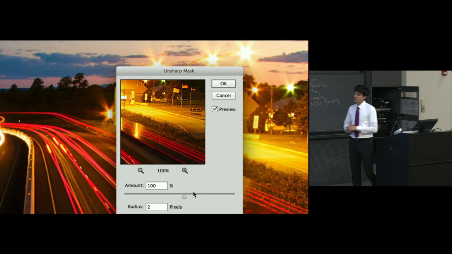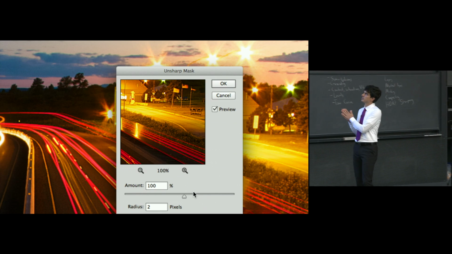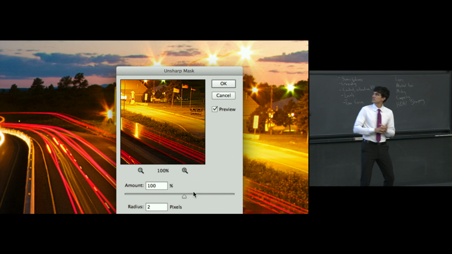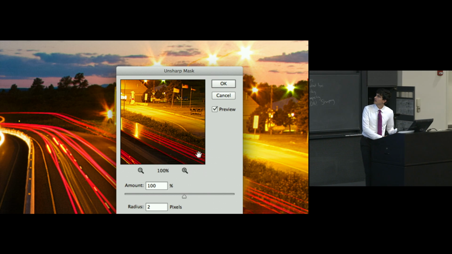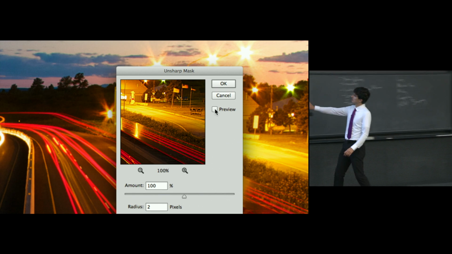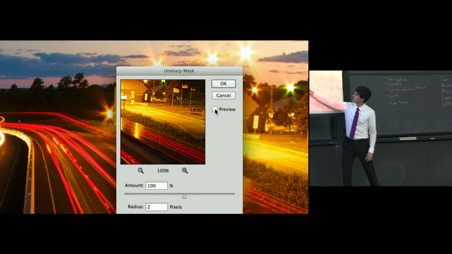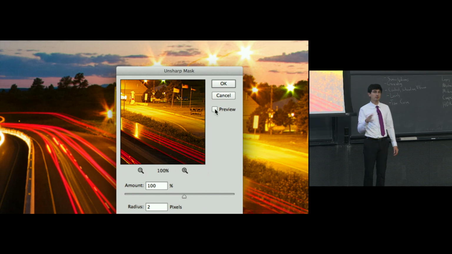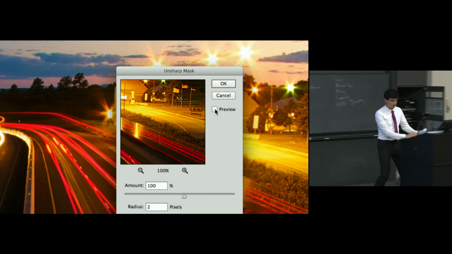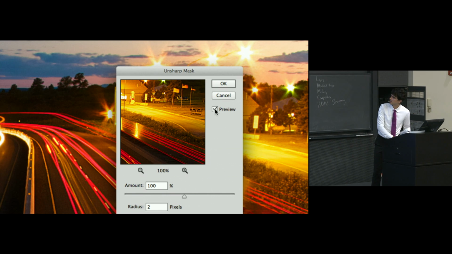So the initial values didn't work very well for this particular image, but we can sort of see the results here in the before and after. By changing the preview, we can see that especially in this region of the image, there is a line of light that is perhaps a little bit fuzzy, and it becomes a lot more clear when I actually sharpen it.